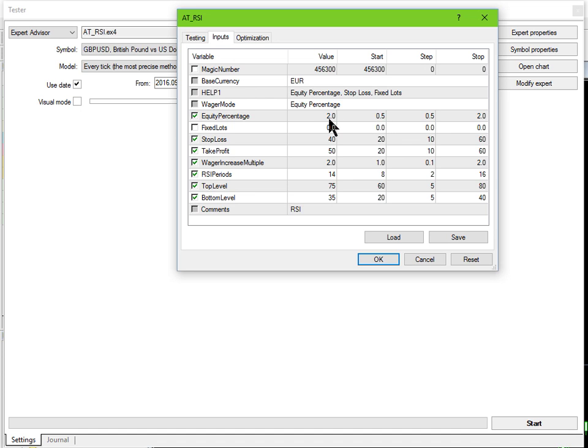Now it doesn't have to be necessarily 2%, and when you do run these optimizations you might find some situations where 0.5% produces the greatest probability, but the concept of optimization is that you're stepping through these figures from 0.5 to 2% in 0.5% increments. Stop loss we're optimizing between 20 and 60, same for take profit. The RSI periods optimizing between 8 and 16 and steps of 2. The levels, the top and bottom levels, we're optimizing between 60 and 80 in steps of 5, and bottom level between 20 and 40 in steps of 5. So that's what optimization is all about.